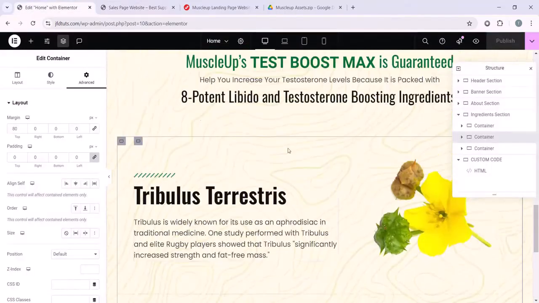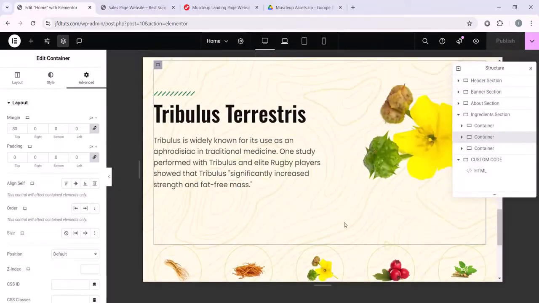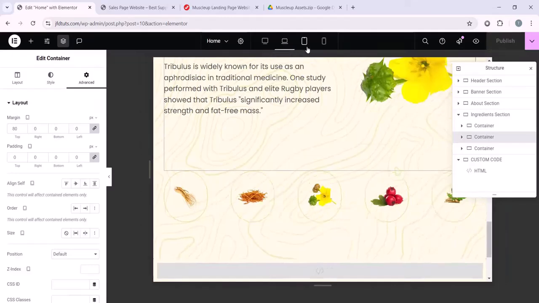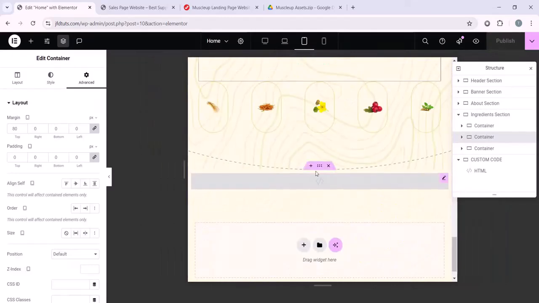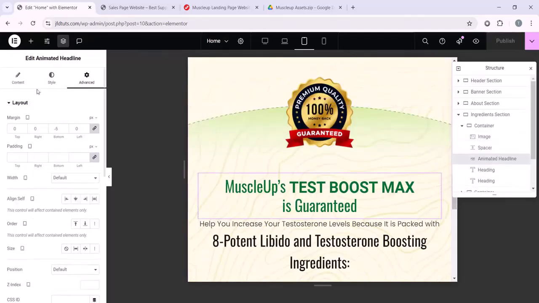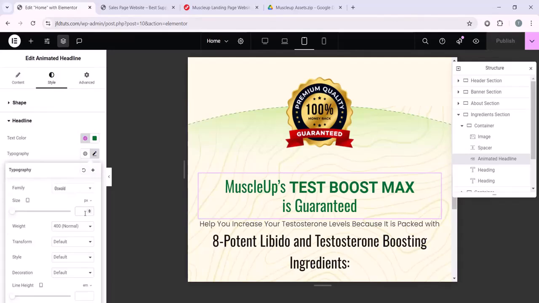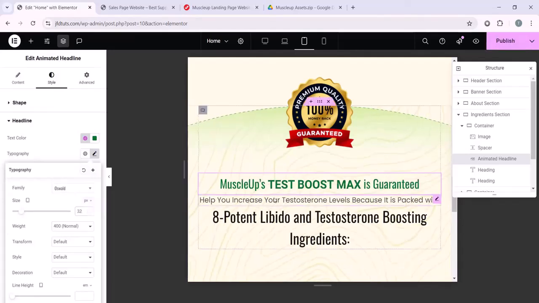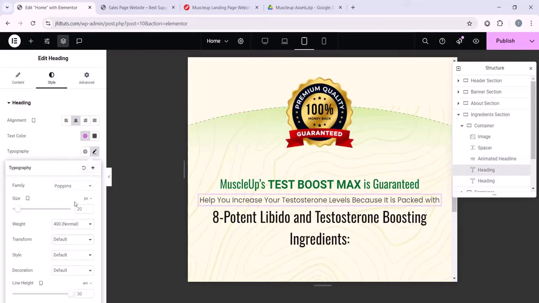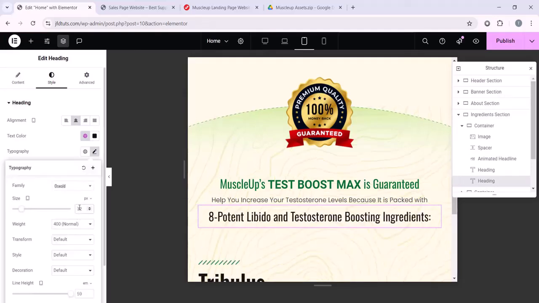Now it's time to make our ingredient section fully responsive. For the laptop mode, this is perfect. In the tablet mode, there are really few things to change. First, let's select this title, I mean these headings. In the style, we can decrease the font size to 32. Then let's select this one and we can make it 18 pixel. And this one we can make 32 as well.